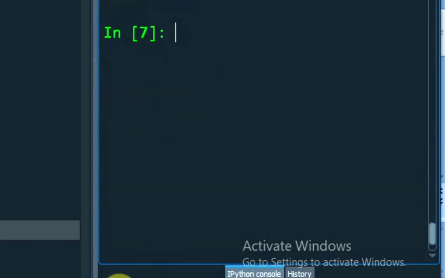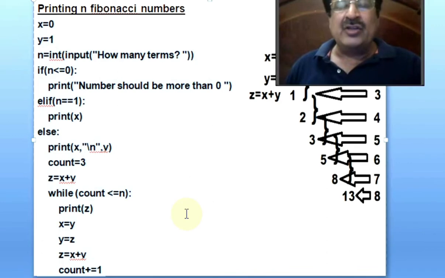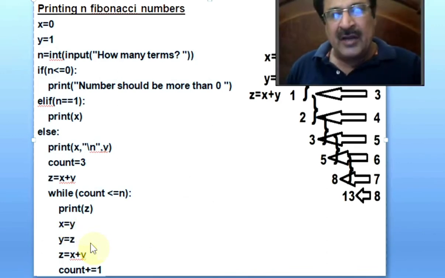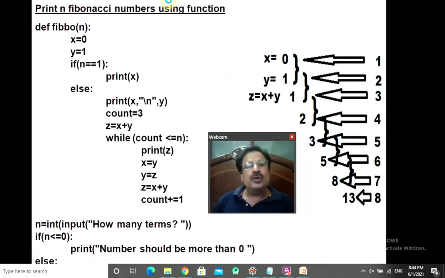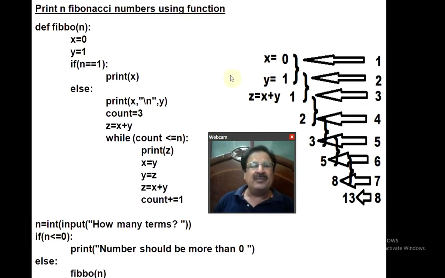Can you see that? Up till now we were understanding the logic without using functions. Now because we understood the logic, let us do the same program using functions. See, this is print n Fibonacci numbers using functions. N Fibonacci numbers means if the user enters 5, I want the output up till 3.